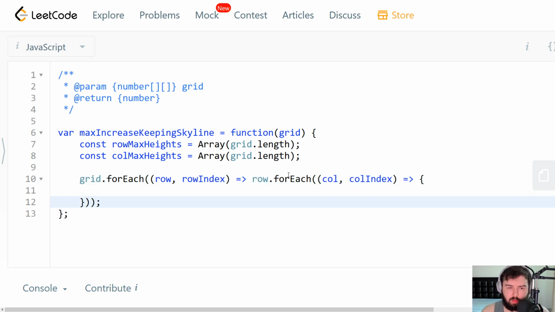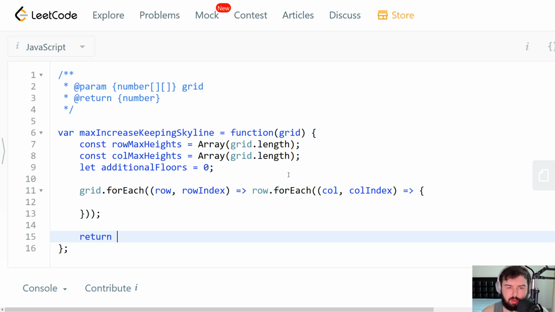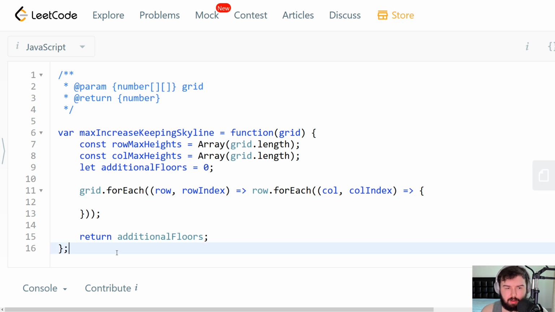So we go through all the elements, and in the end we need to return how many total additional floors we have. So let's create variable additional floors, which will be initially 0, and we can return it. Okay, so we will add to additional floors on the next steps. Let me add a few rows.